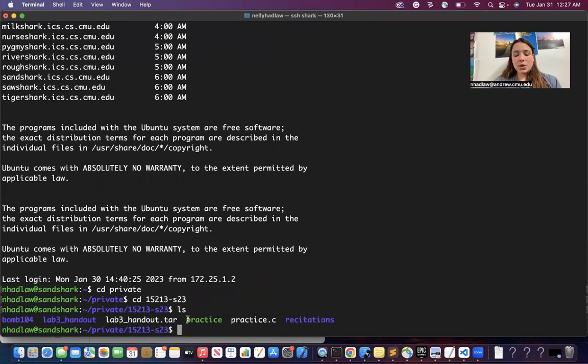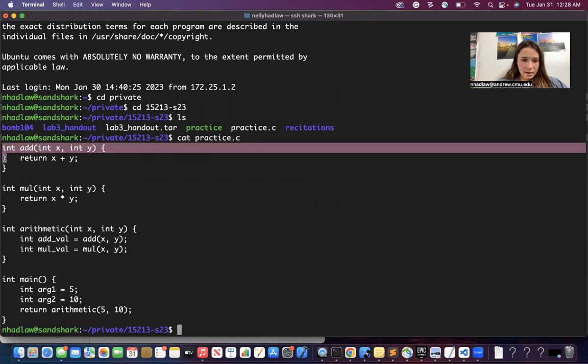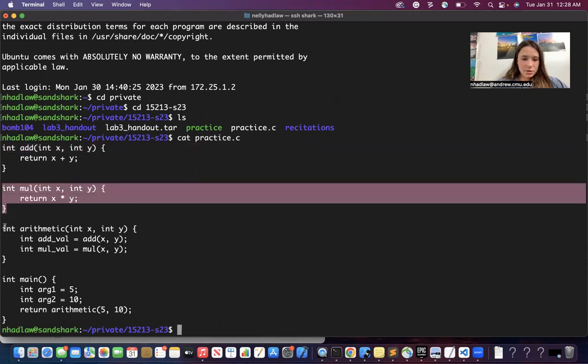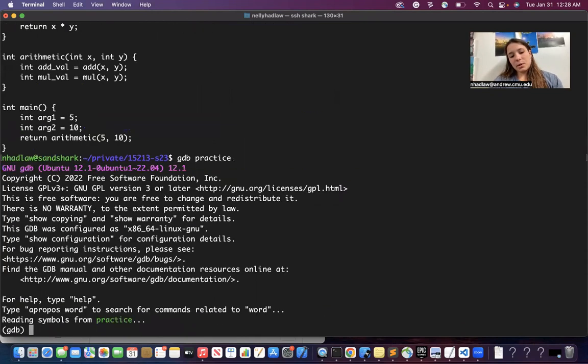I wanted to show you guys some C code. Actually, let me just print it out here. So this is just a simple C function that has add, has multiply, has some arithmetic, function name arithmetic, and in main, we're just calling arithmetic with 2 arguments, 5 and 10. So we have our executable for practice. Then if we do GDB, you could do ./practice, or you could also just do practice. Both will work the same.